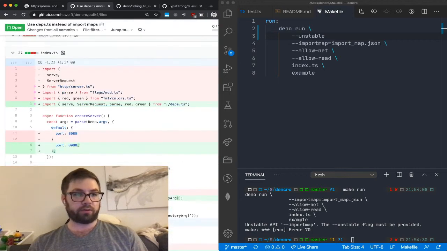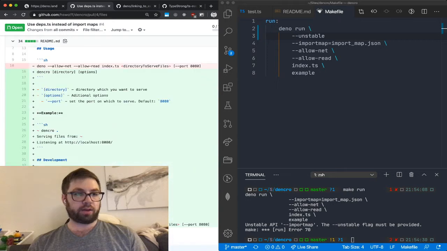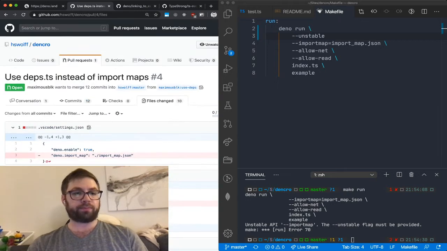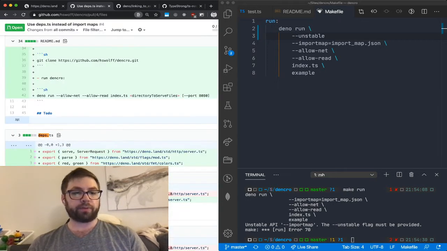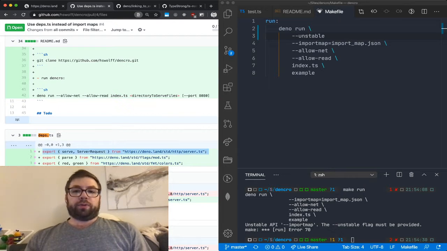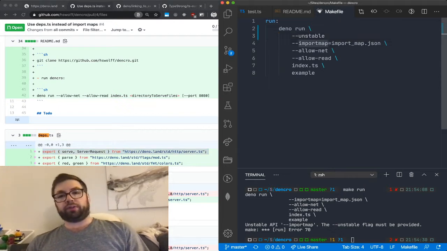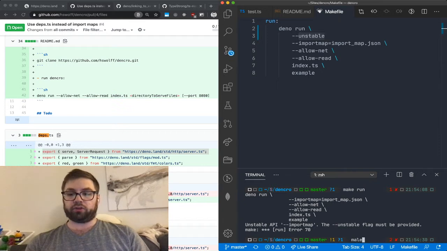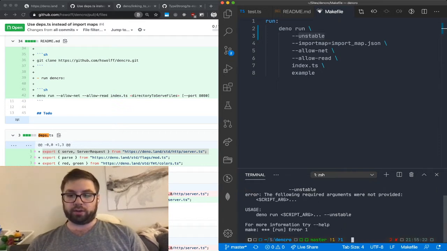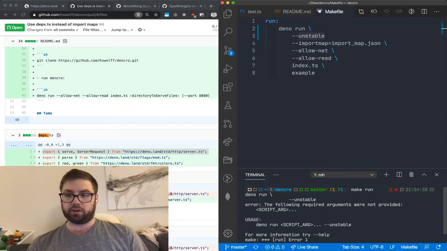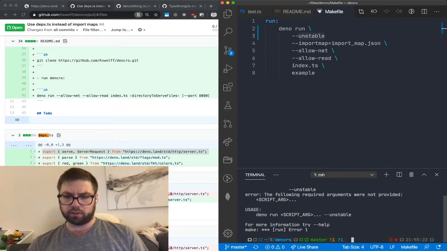Where's the deps file? Deps. There it is. Which means that I won't have to use an import map, I won't have to use unstable, which means that everything should just run nice and happy. Make run, why is it not happy? Index, following, we're not provided script arg, Deno run.